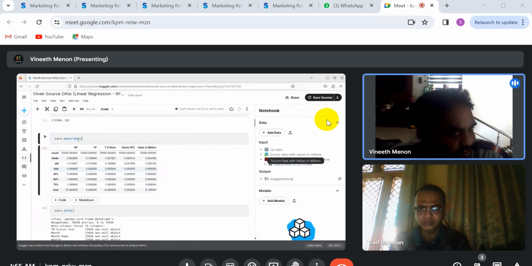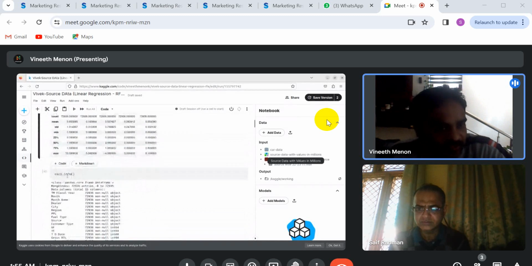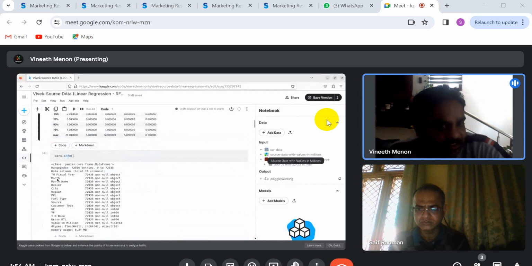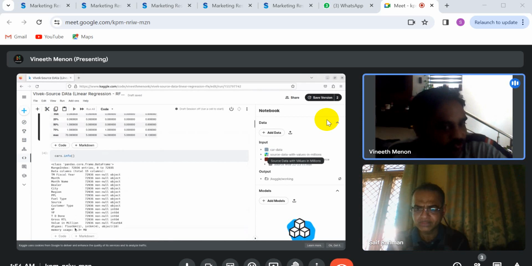So use this cast dot describe. Cast is nothing but the dataset name. Then we can use cast dot info, where you can see the number of rows. You can see that fiscal year has 72,936 non-null objects. That means that data is there for 72,936 rows. So it will show how many rows are there.